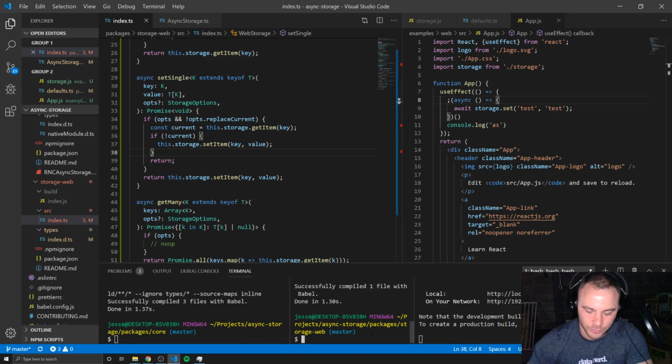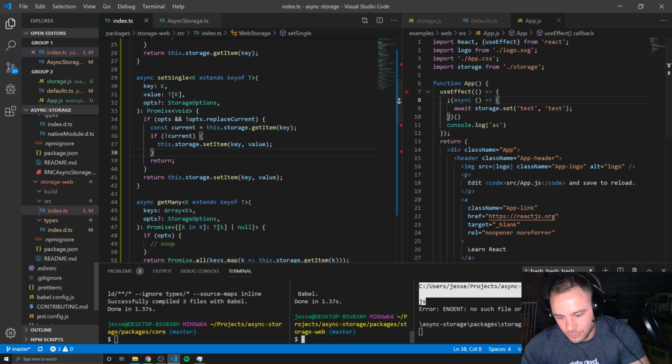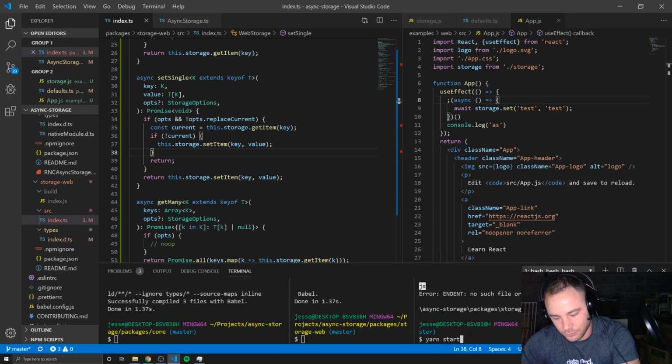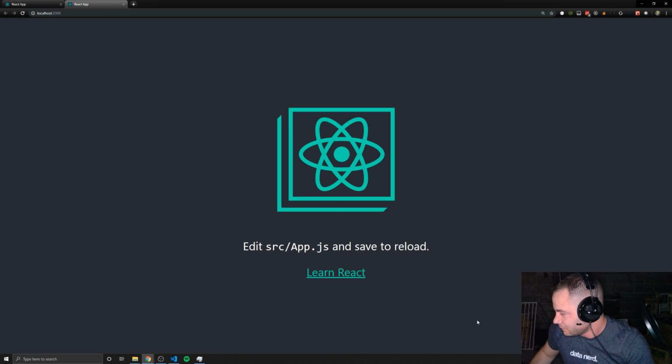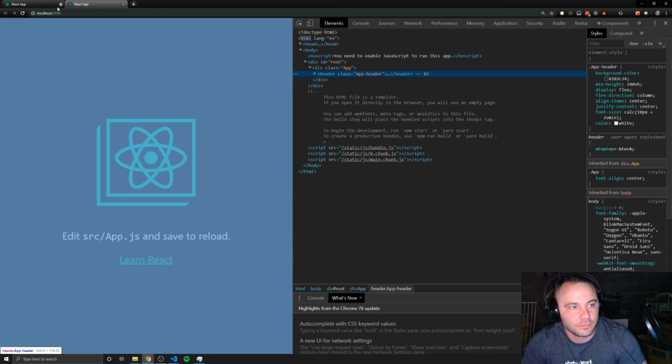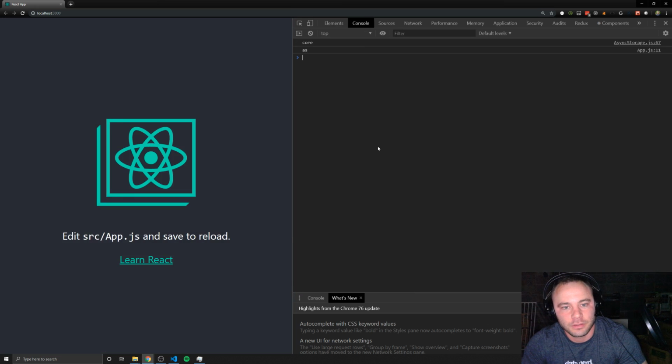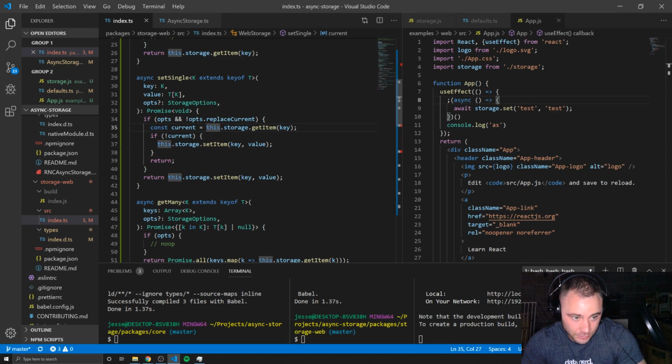But we do need to build again and restart. This is actually starting to get kind of fun. All right. Inspect. See what we're getting now. All right, so we got core, we got AS. It looks like it did not call set single.